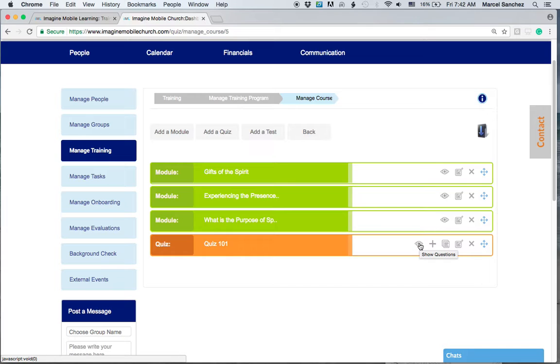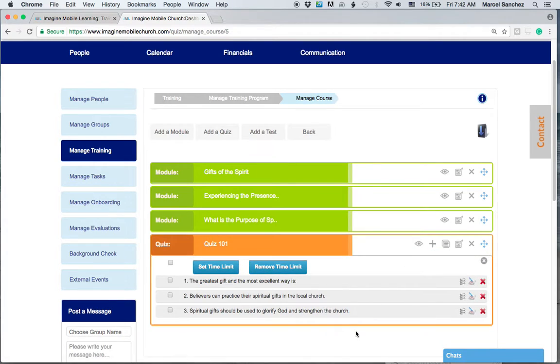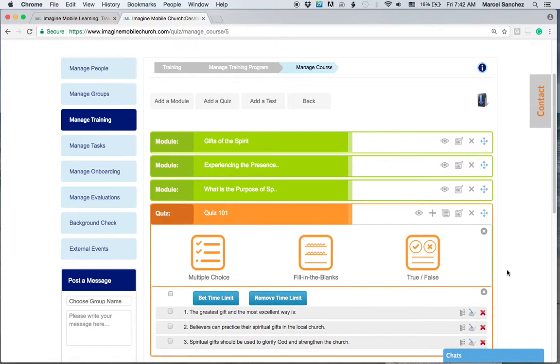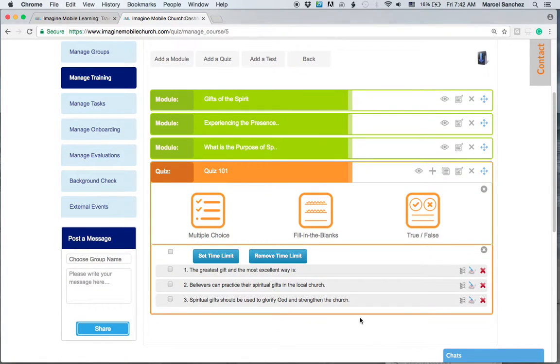So if I click on here, show questions, this shows me the questions in the quiz. Okay, and you can do a couple things here. If I come here to the plus sign and I click add questions, then I can add different types of questions. I have multiple choice, fill in the blank, or true and false.